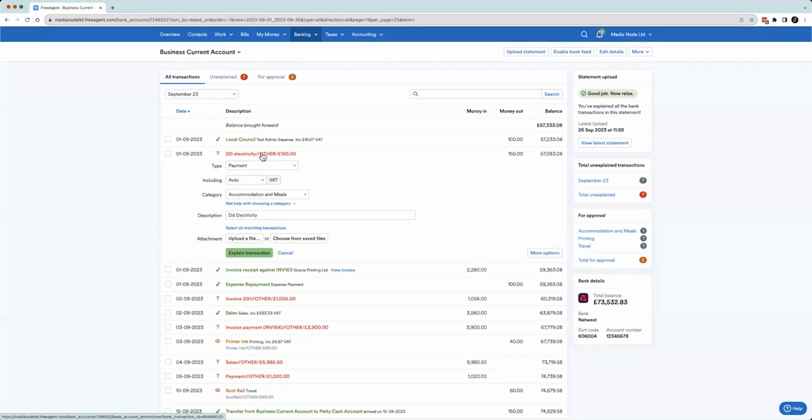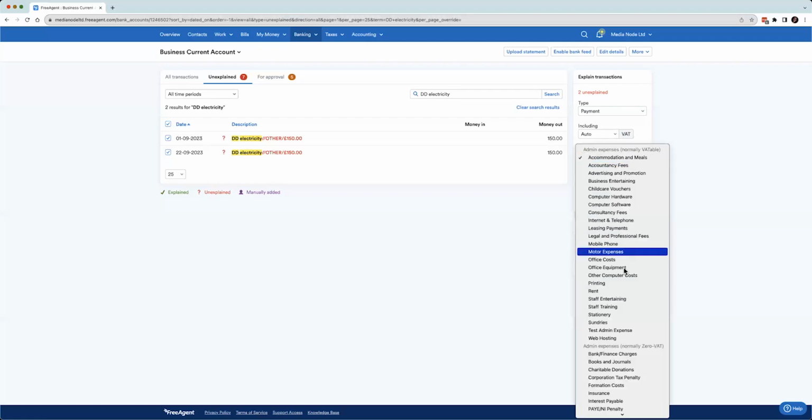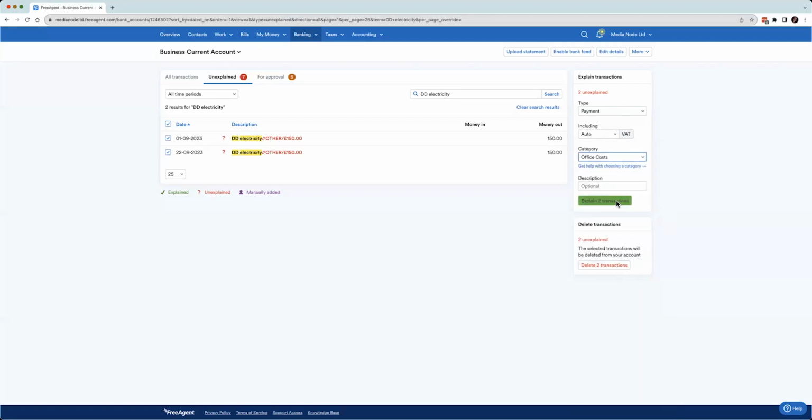When explaining transactions which have similar descriptions, what you may find is FreeAgent prompting you to explain all of those transactions to the same category. This is just another feature to try and help make explaining your bank transactions easier. We can see this happening here for the direct debit transactions, as the descriptions are all the same, and there's a blue link here that advises you to select all matching transactions. When you select this, you can see that all the transactions with this description are shown and selected for bulk explaining. You can then explain all of the transactions just over on the panel here.